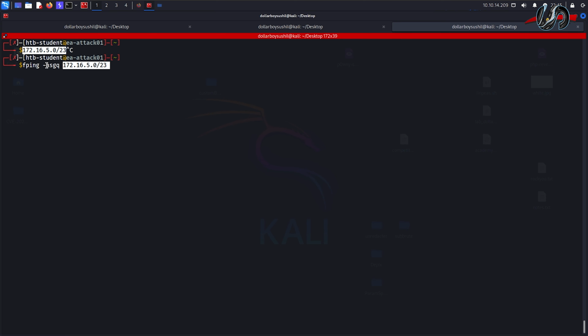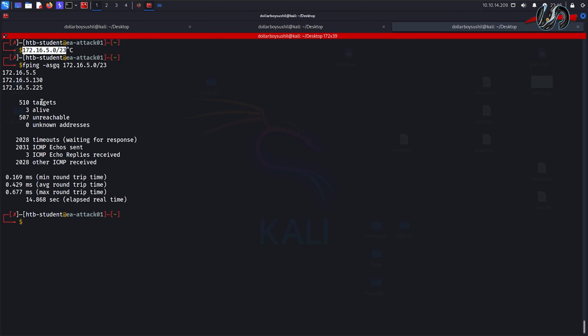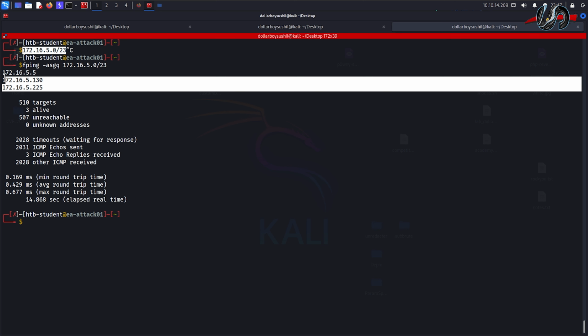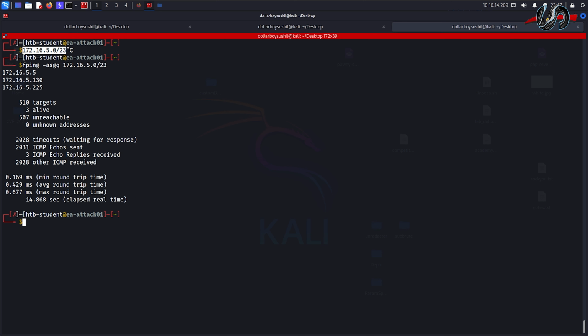We are using the -a flag to show targets that are alive, the -s flag to print the statistics at the end of the scan, the -g flag to generate a target list from the CIDR network, that is this, and finally we are using -q to not show per-target results. Okay, looking at the result, we can see there are only 3 alive hosts out of 510 targets. Once we know the list of alive hosts, we are going to save this into a text file. I will save it in the hosts.txt file.